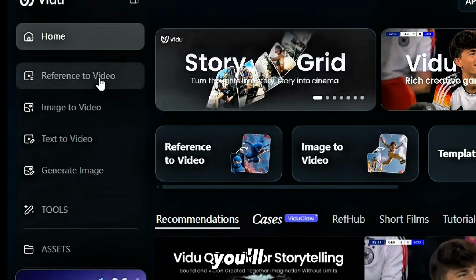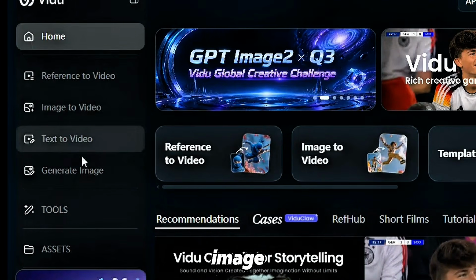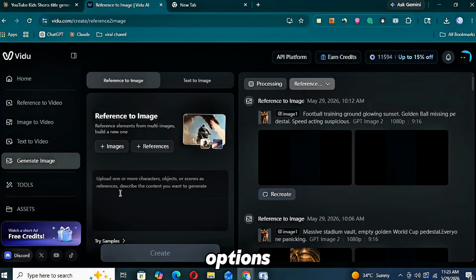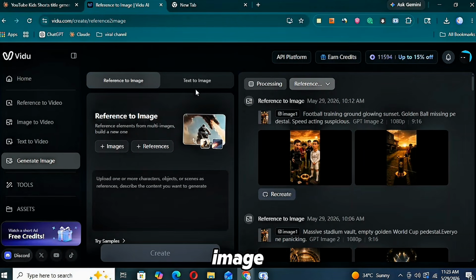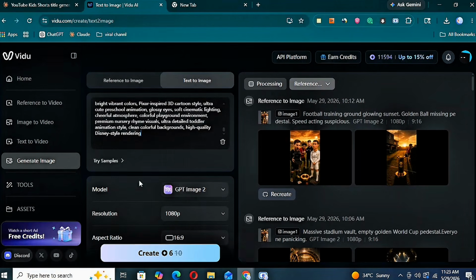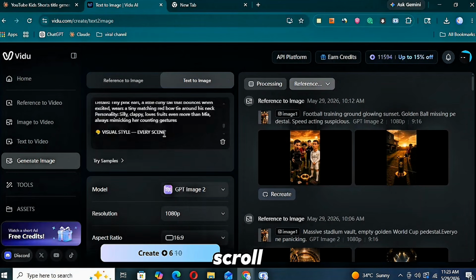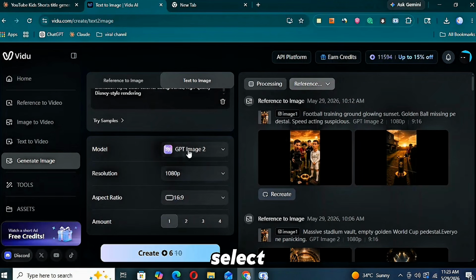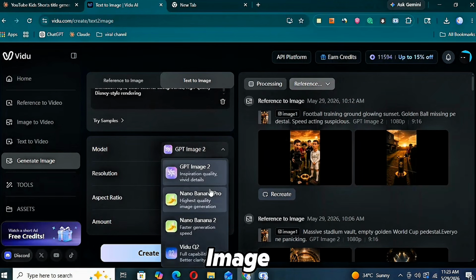Ignore everything else on the screen for now. On the right side, you'll see Generate Image. Click that. On the image generation screen, you'll see two options: reference to image and text to image. Start with text to image. Now go back to the character prompt Claude generated for you earlier. Copy the whole thing and paste it into the prompt box here. Next, scroll down to the model section. Select either Nano Banana 2 or GPT Image 2. Both give you sharp, detailed results that keep your characters looking clean and consistent.